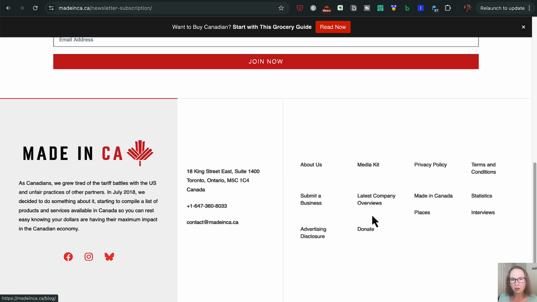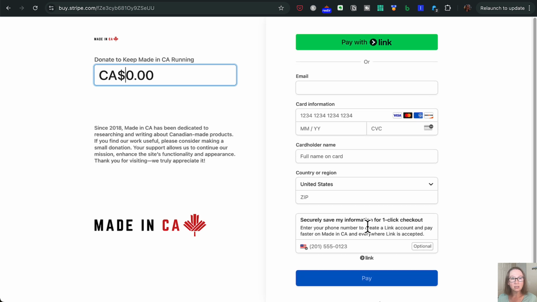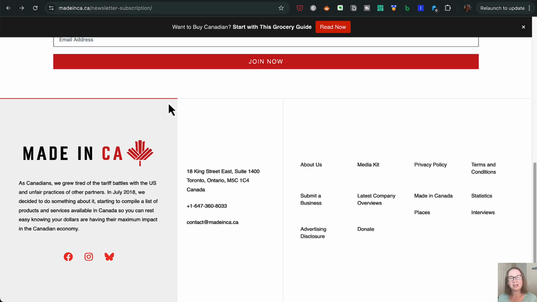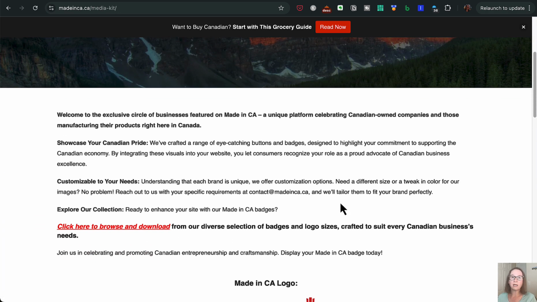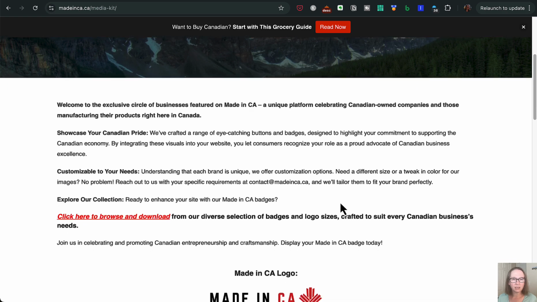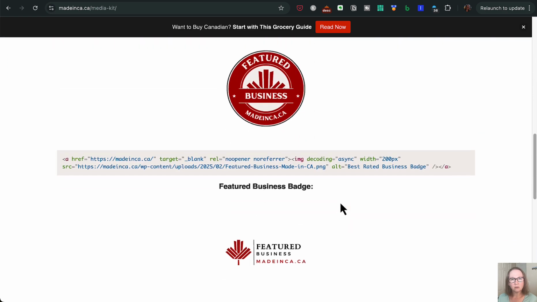And before we get to that though, I do see here we have a donate option as well. So you can donate any amount that you want. I guess if maybe you're Canadian and you love this cause that they've taken up, you can throw some Canadian dollars their way. Media kit here. Let's see if that says anything else about what we can say, if we're a Canadian business, like how can we spend money with this company? So there's the logo. Here we go.